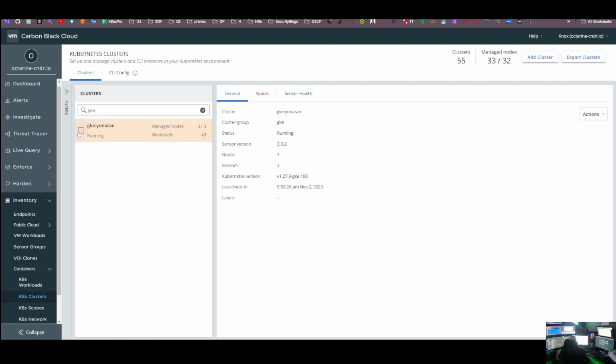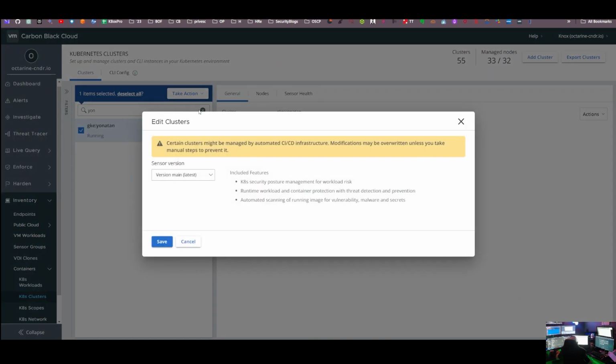And if I click right here and select it, a new window pops up that we haven't had before, and it says one item selected, deselect all, and we have this take action. And if we click down, now we have this option to edit cluster from here. And when we look here, what this is going to do is now we are introducing the ability to update or upgrade your Carbon Black CNDR from the console in the cluster.